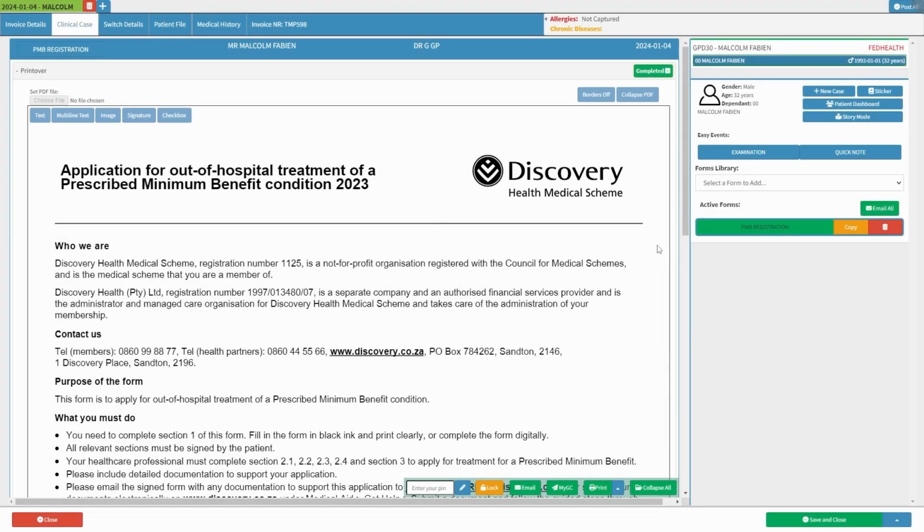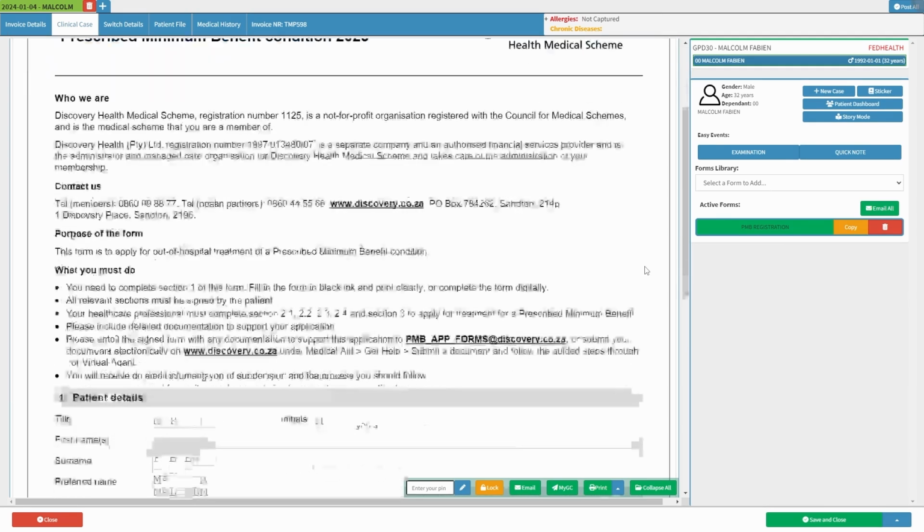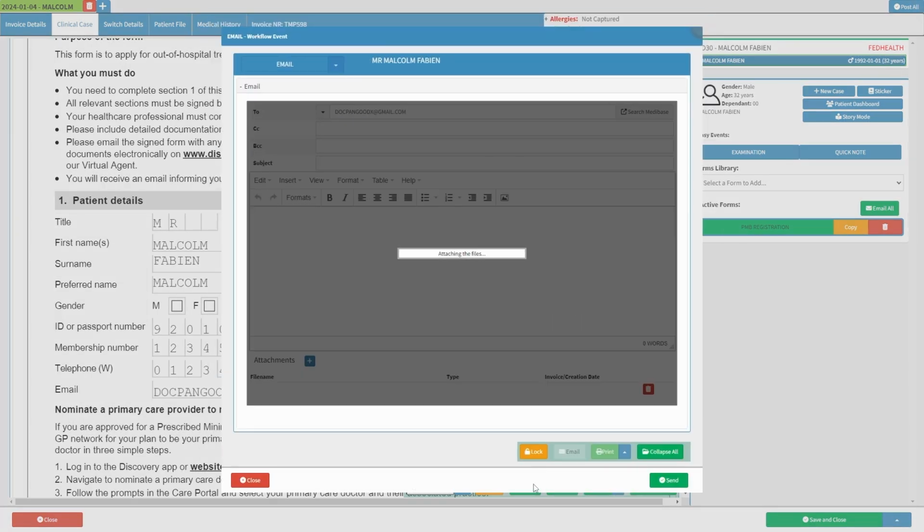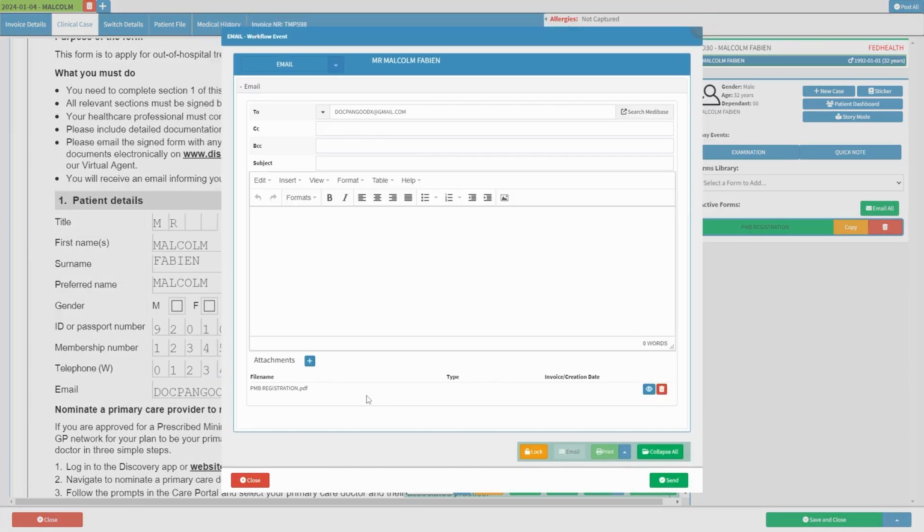Now for step 2, we will be submitting the relevant documentation to the medical aid. By making use of the PDF printover workflow event, forms will be filled in automatically, utilizing the predefined placeholders on the relevant medical aid document. Once the form incorporates the patient's information, it can be conveniently submitted to the respective medical aid through an email template. To learn more about this step, please refer to the PMB registration workflow Step 2 user manual linked in this video's description.